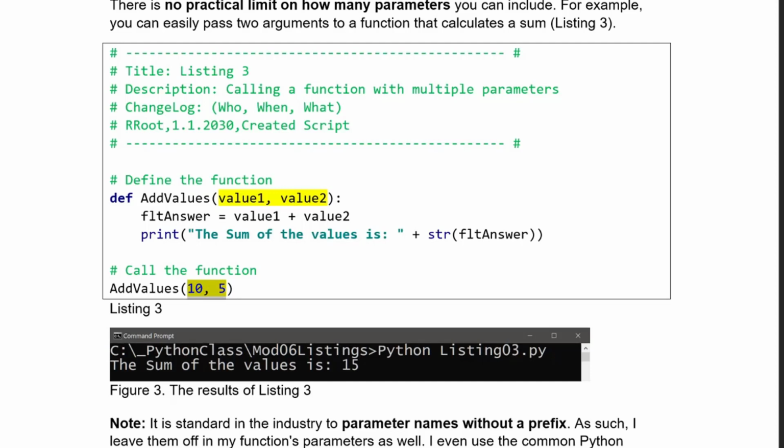Of course, the calculation will be performed of adding value 1 and value 2, which allows me to capture an answer, which allows me to present the answer using a simple print statement. This is very similar to code that we've done previously, but now it's inside of a function.